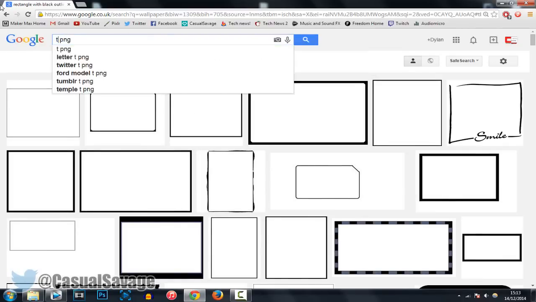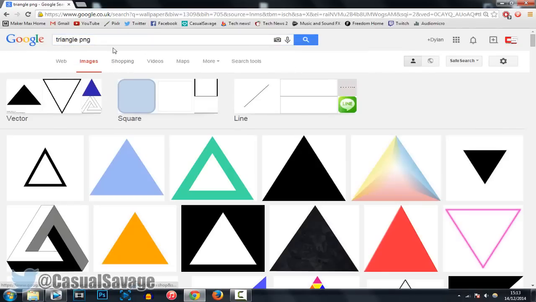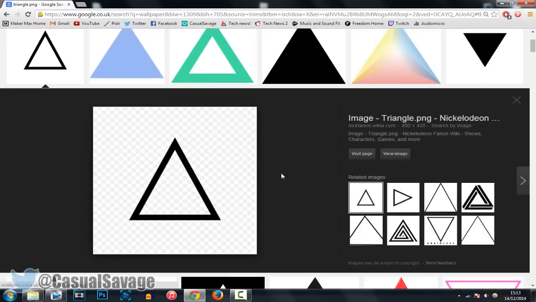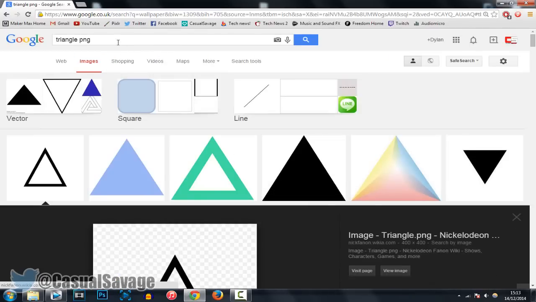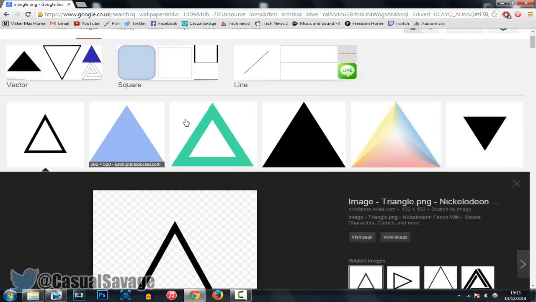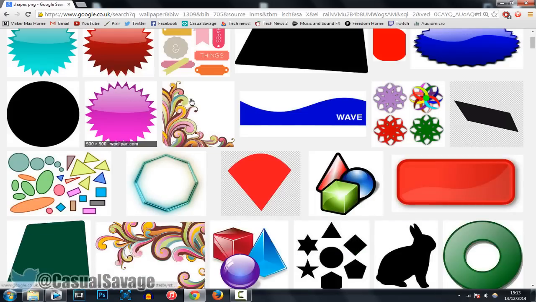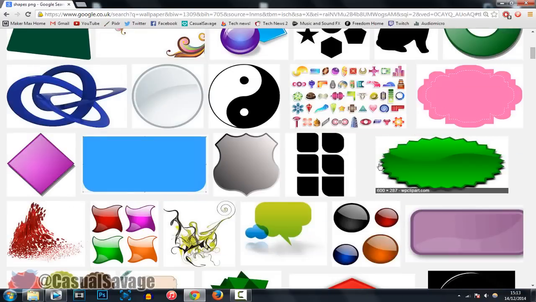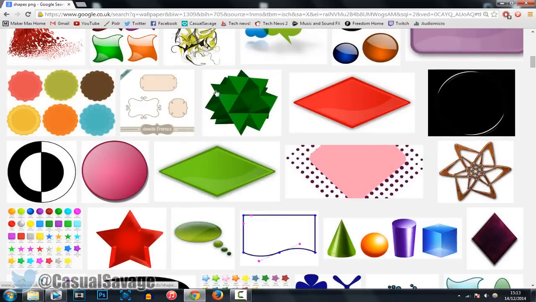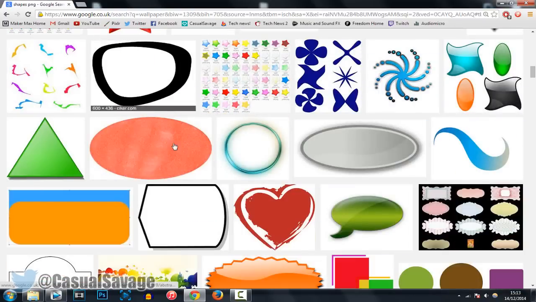Now you might also want a triangle. Just add the PNG again because it means it removes the background like this, and then you can just pick anything you would like, any shape, and if you want you can just type in shapes and PNG, and you can see you're just going to get loads of different shapes that you might not even think of using before, but you've got loads of different options here that you can use.